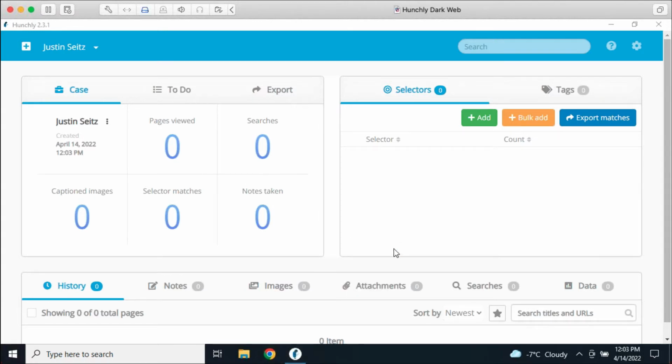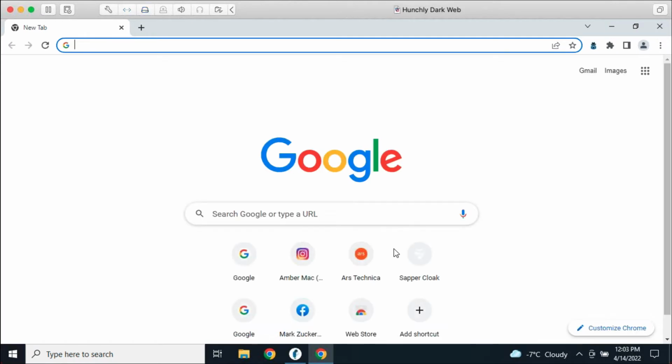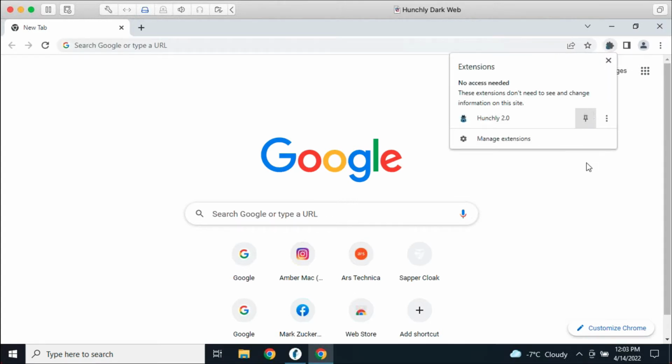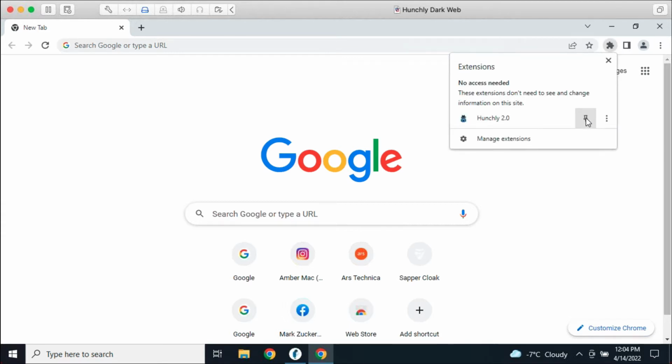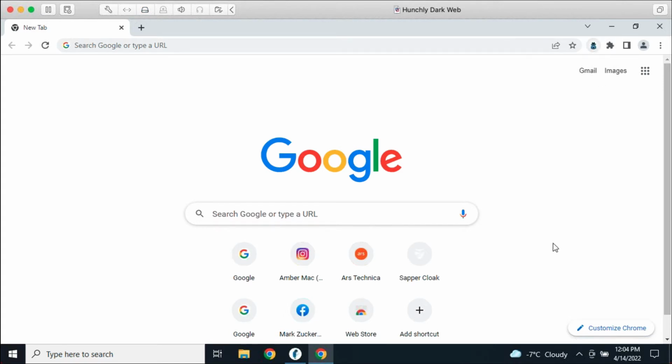So I'm going to open up my browser, and I'm going to point out a few things to you. The first thing is we can see the Hunchly extension up here in the top right. If you don't see it there and you just see this puzzle piece, which is actually puzzling because I don't know why Chrome did this, we can click this puzzle piece and click the pin to simply keep Hunchly 2 in your extensions. This is just going to keep it readily available to you. Again, totally up to you. This is how I keep mine.